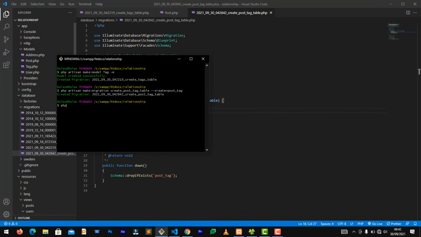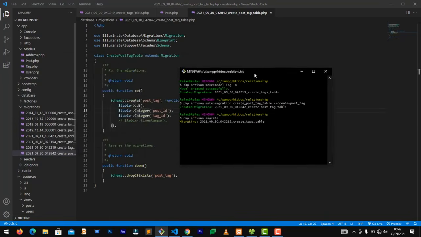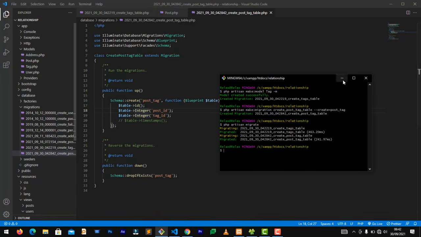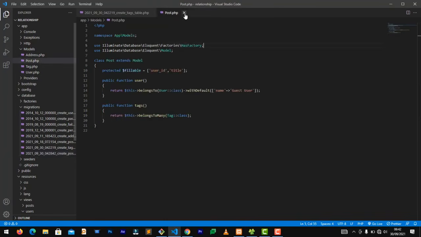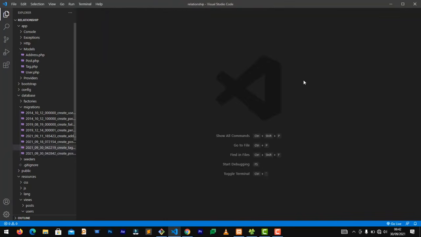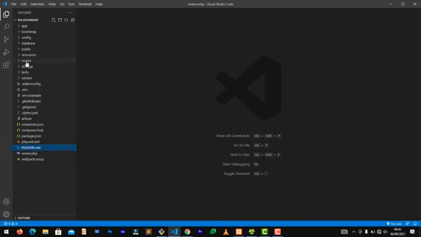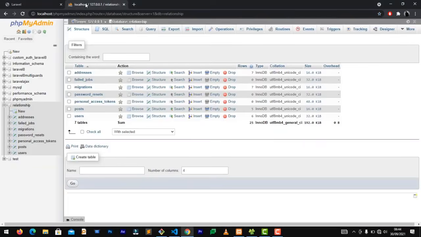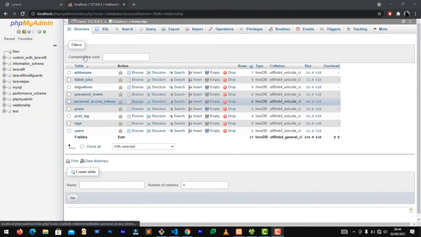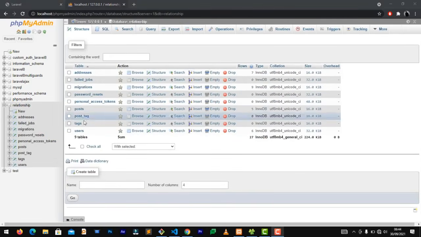Now here we can run the migration of this pivot table. This is also simple like this. Now let's go to the web root. Here we are going to add some tags, and remember guys, in the future sometime we will be using Tinker instead of inserting data this way.